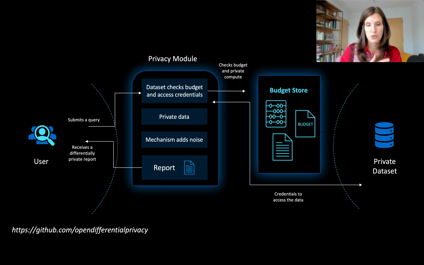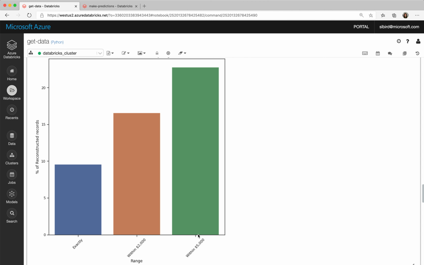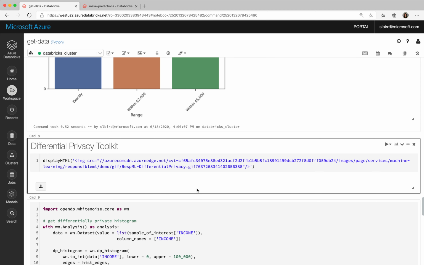And so when you query through the system, we will add the correct amount of noise based on the query and your privacy budget, and then subtract the information from the budget store and allow you to track the budget. And so then we'll give you back that query, your aggregate result, but with that differentially private noise added. So now you have the privacy guarantee, and so you can go forward and use that.